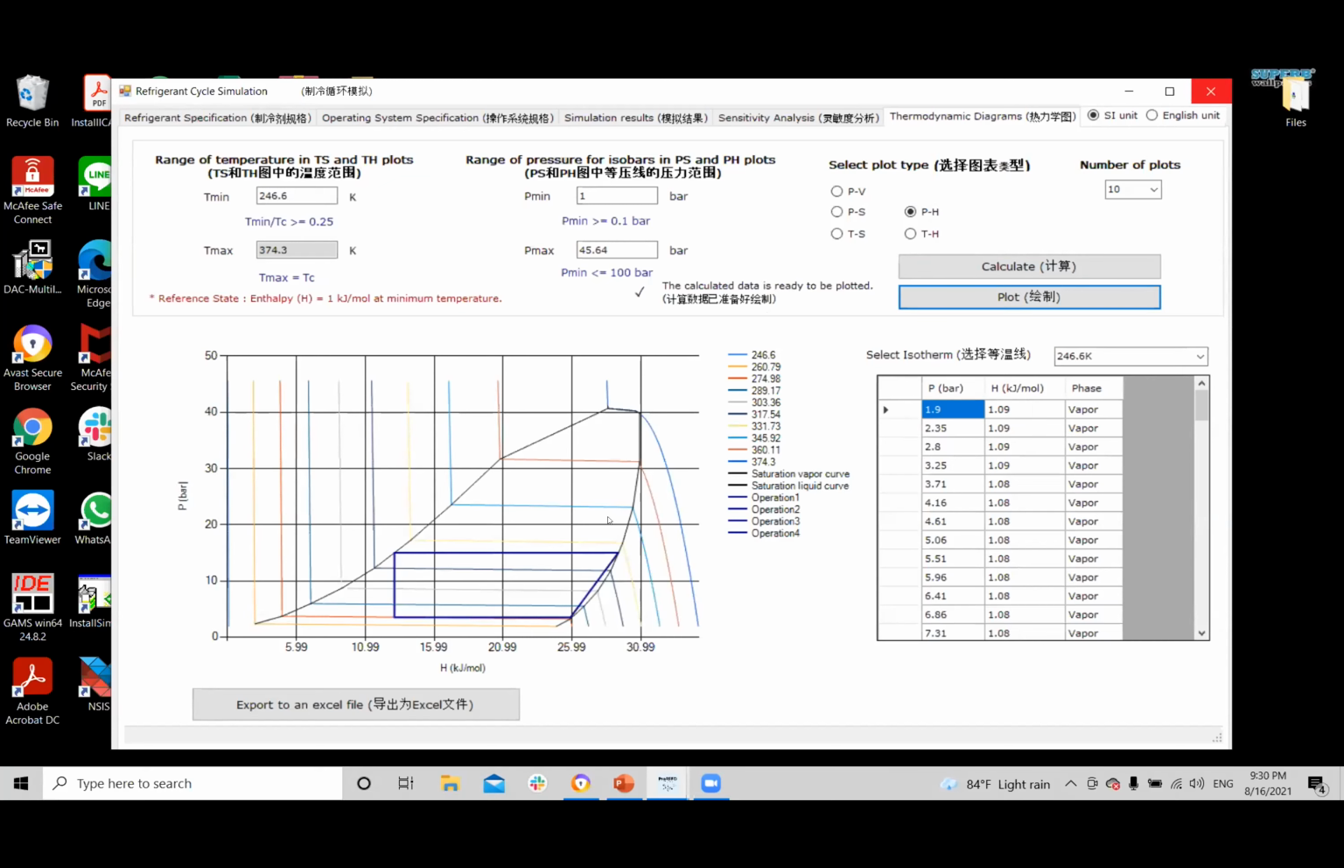And this diagram can be used for performance calculation of a refrigerating machine and others. And as the same, you can export to an Excel file by clicking this button. Okay, and this is for the thermodynamic diagram. So I will stop now.